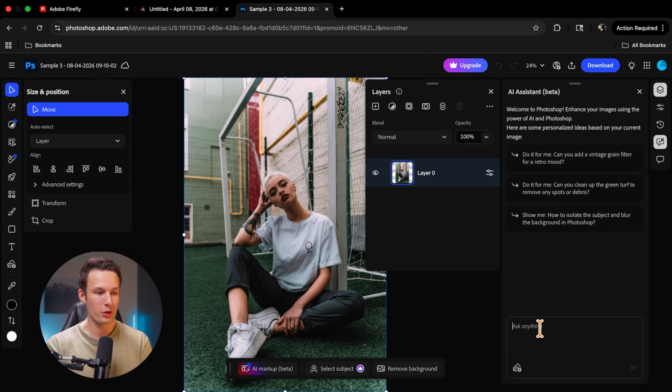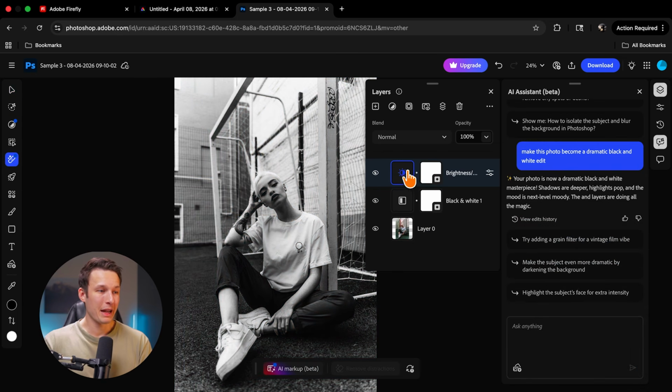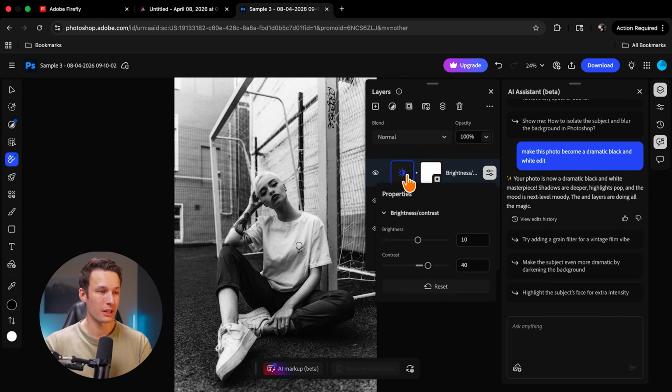However, if it can do it with just regular layers, it will do that instead and doesn't require any credits to do so. So for example, let's say I want to make this look like a dramatic black and white edit. I'll just type in that prompt here, make this photo a dramatic black and white edit, press enter, and then it will take a second to load. And now it automatically adds in these layers for me, editing the photo. We can customize the layers by double clicking on them and updating those adjustments.